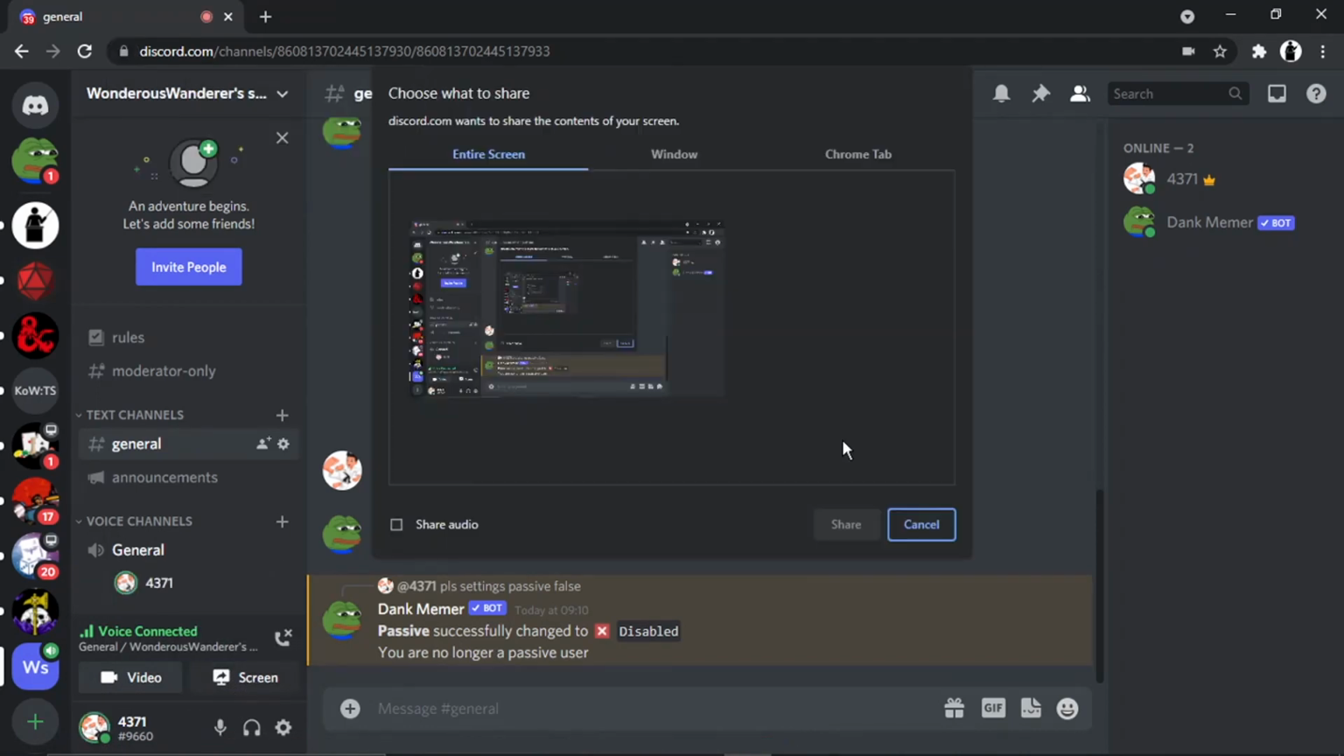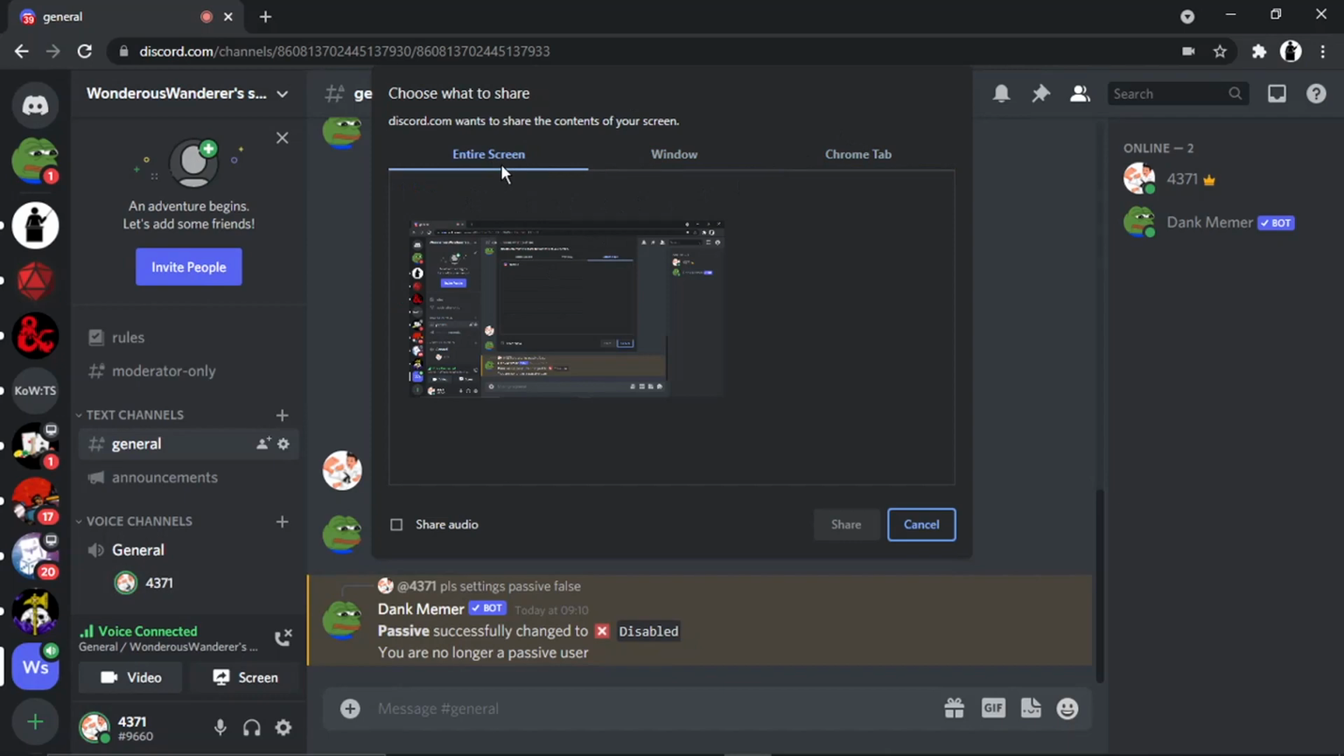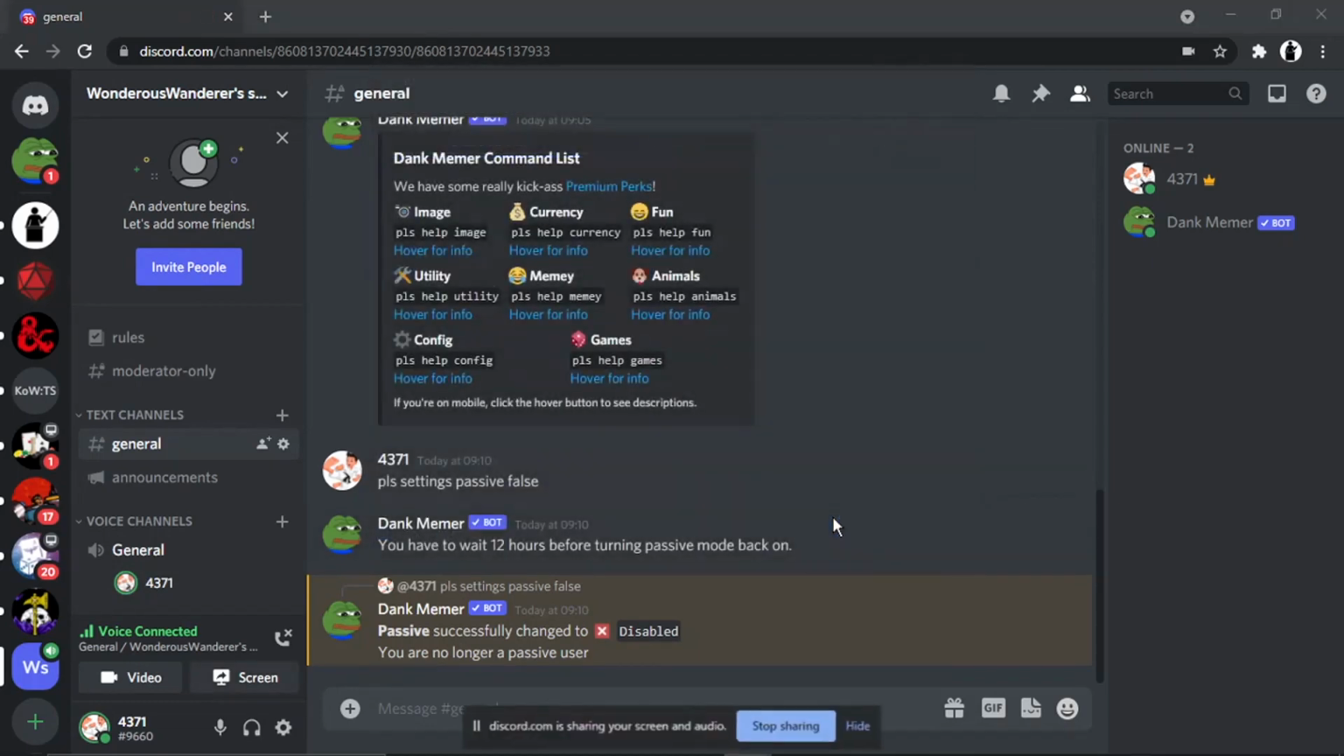Click onto share your screen, and it's going to come up with this. And what you can do is choose your settings from here, so you can choose to share your entire screen if you want to, or you can choose to just share the window that's open, or just the Chrome tab. So I'm just going to go on to share the entire screen, and what you want to do is click this box down here which says share audio to make sure that the audio is going across, and then just click to select and then click the share button down here.